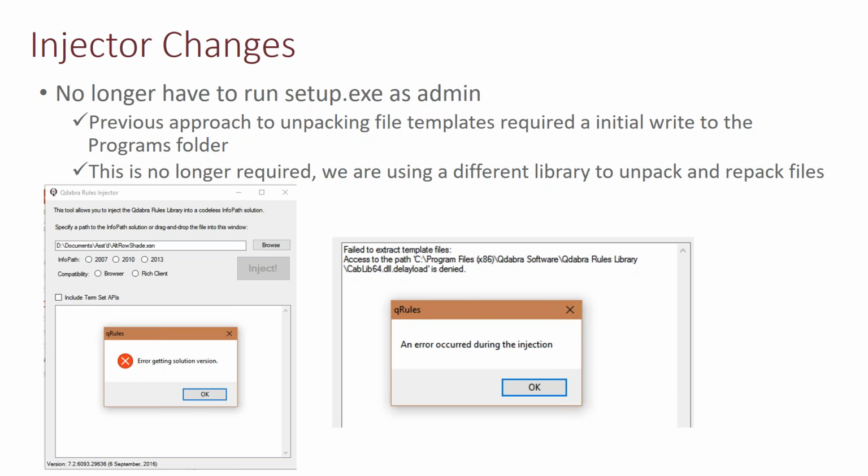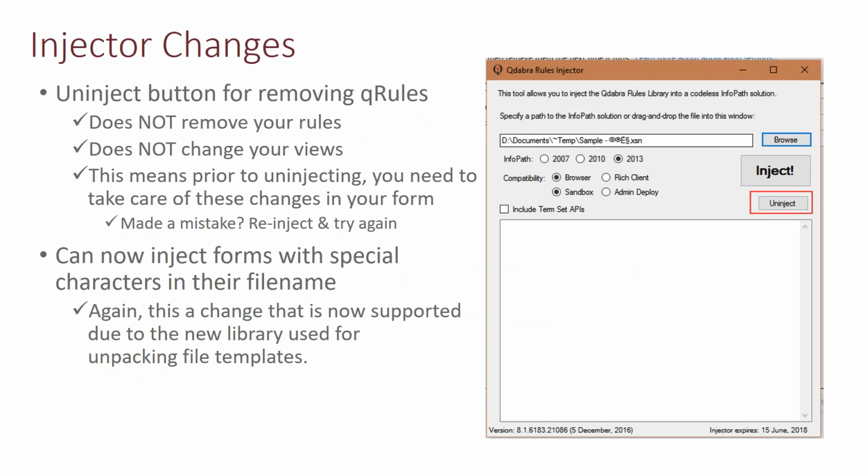And you'd have to go find it in your program files and right-click the injector and run as admin one time, and all of that nonsense. And that nonsense has now gone away, I'm happy to say, with this new library that we're using. So just install. Yes, you have to have permissions on your machine to be able to install software, but since we're not unpacking to the program files anymore, no more right-click setup and run as admin.